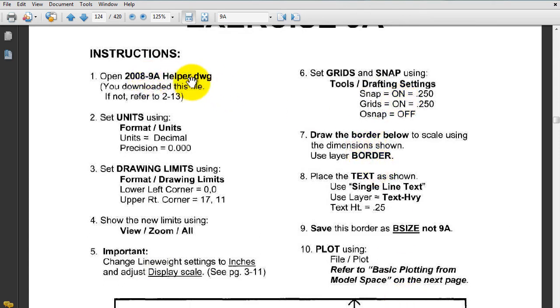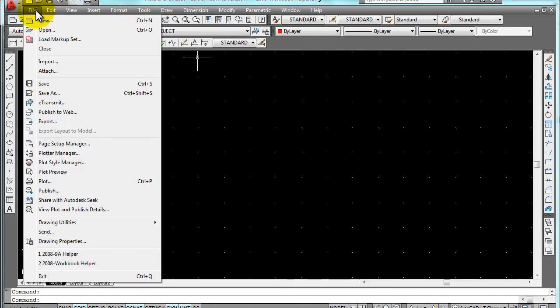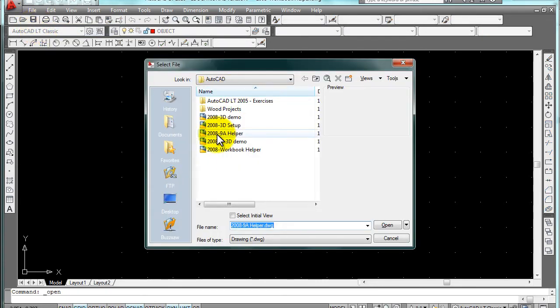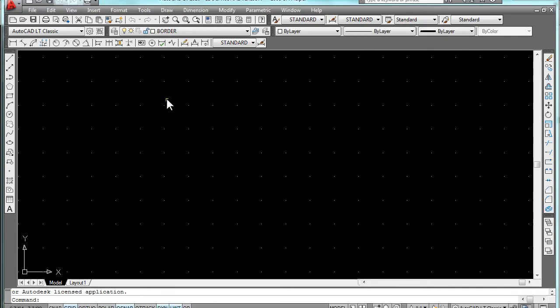Okay, so first step is to get 9A helper open. So go to File, if you haven't done so already. Go Open, find your 9A helper, click on 9A helper, click Open. Okay, so let's take a look at the steps now we have to do.